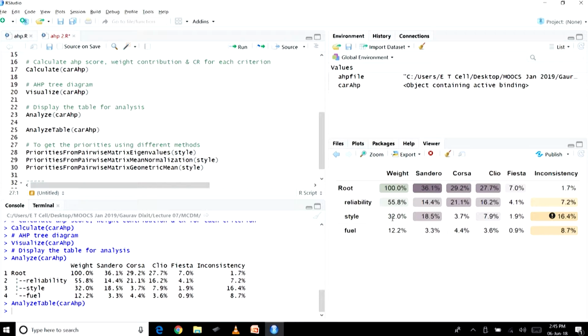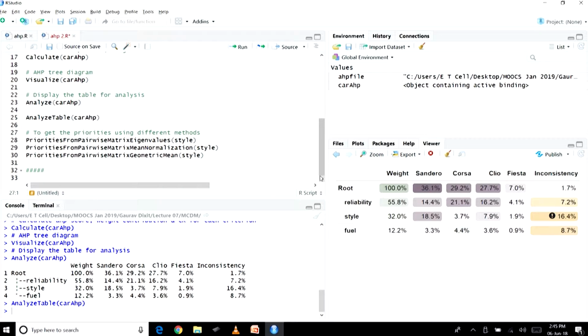So this is about the AHP package and the different results that we can produce. As you can see here, we can produce the priority scores for criteria, alternatives, and the global priorities, the inconsistency scores. So all those scores can be produced. There are a few more functions available under this package which can also be used for certain more information.